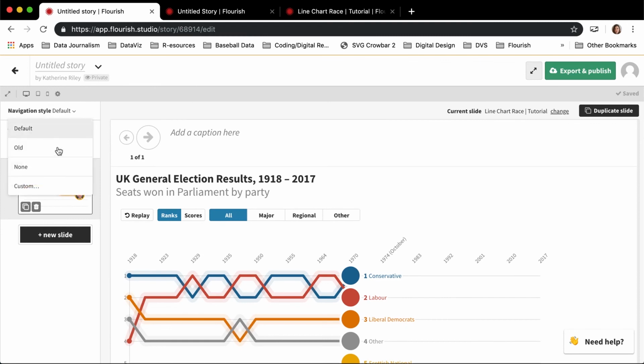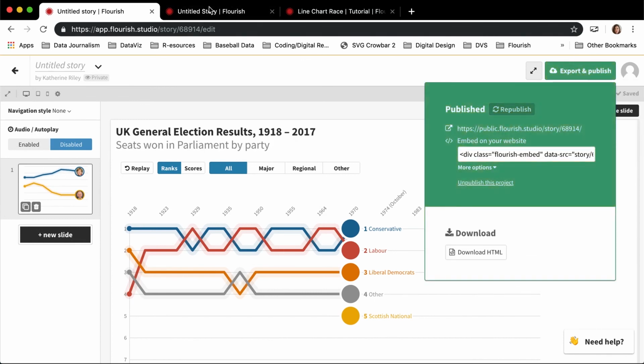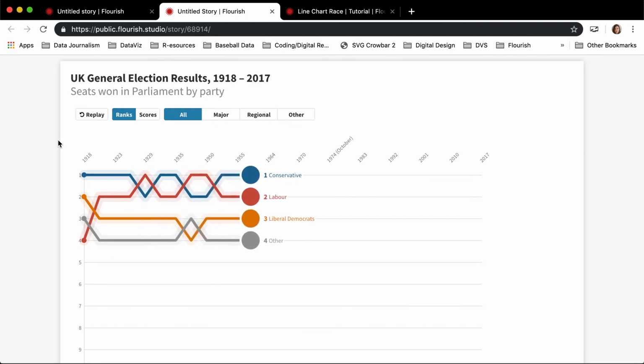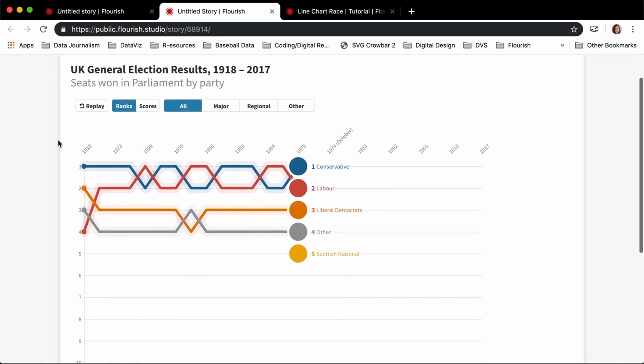Navigation style is on default. You can set it to none, which will get rid of it. So that just basically looks like your regular line chart race, but it's actually a story. And no one would know really the difference if you had embedded this somewhere on a web page.